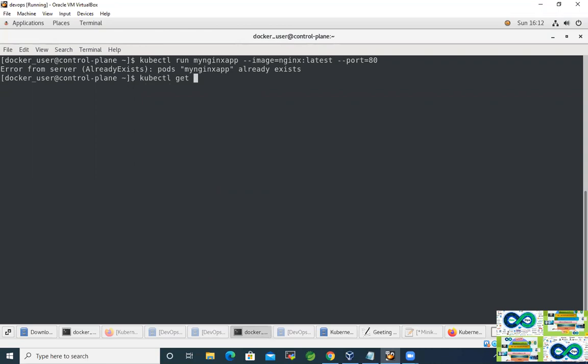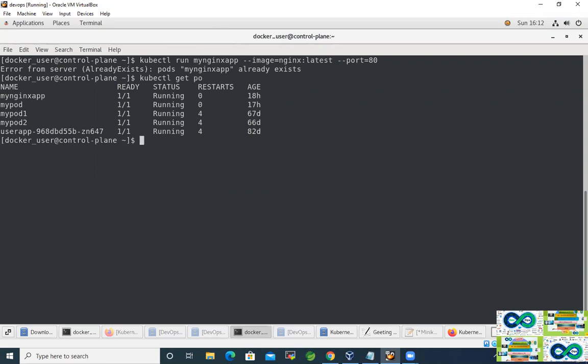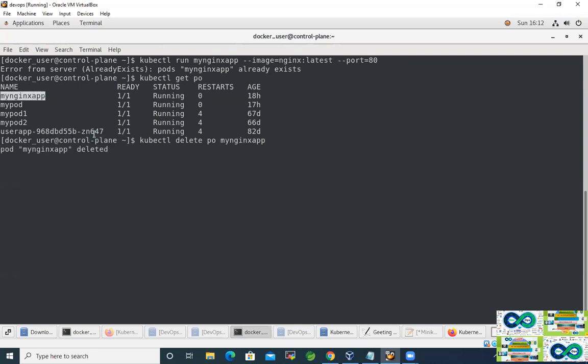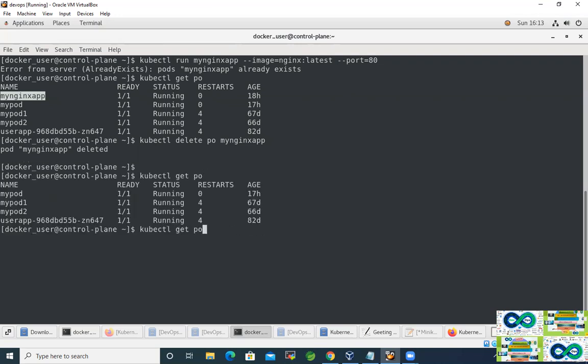If I just run kubectl get po, let's delete those things. kubectl delete po, and the pod name. Yes, it's deleted. All right, I don't have it now. Let's run it.